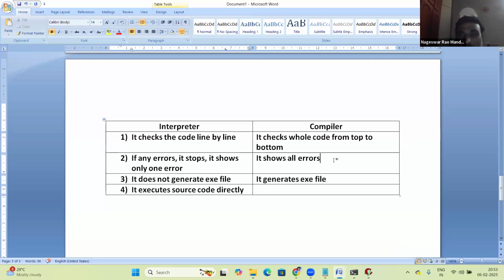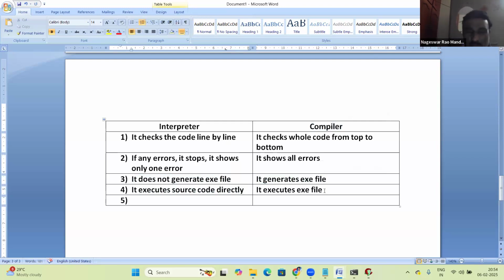But in case of compiler, what happens here? First of all, it checks for all the errors. If no errors, it generates an exe file, then executes. So here it executes the exe file. I hope you understand, right? Interpreter does not generate an exe file; it executes source code directly, whereas compiler generates an exe file and executes the exe file. So these are the differences between interpreter and compiler.